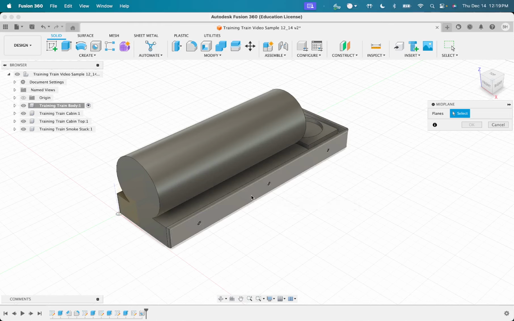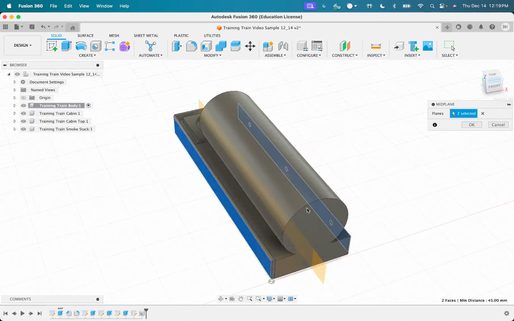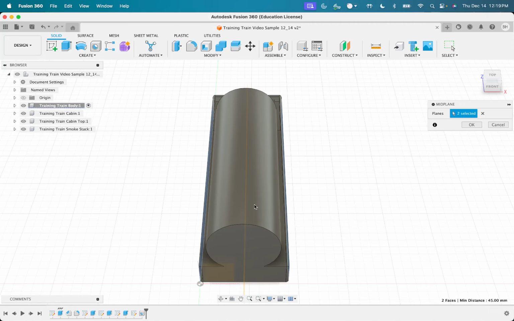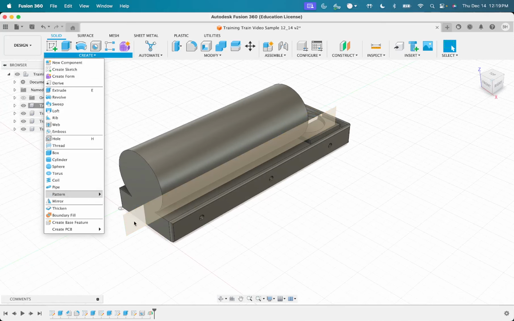To create a midplane, you just need to select two faces. So we're going to select the face that our threads are on. And then we also want to select the face that we want our threads to be on. So we're going to select the other side, click OK. And we can see that it looks pretty centered. So I'm just going to select OK. And now I can use the mirror feature because I can mirror over this plane.